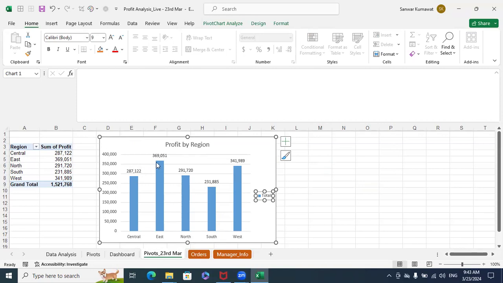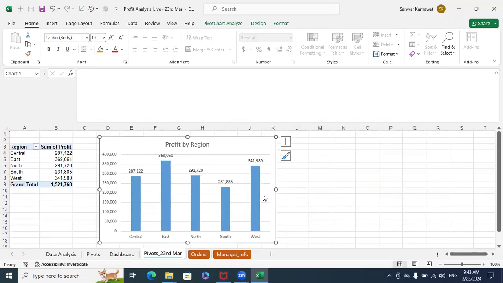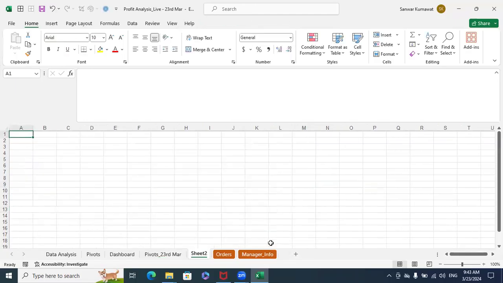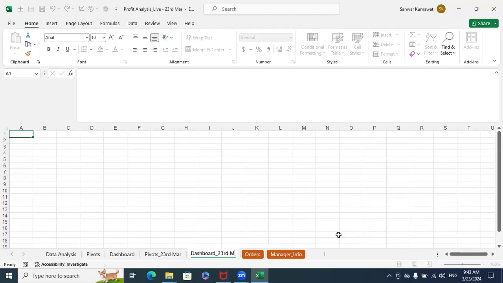Region name and numbers are already there. I don't need this. I can simply put the cursor and delete. Done. Now let me enter one more sheet here and let me give the name dashboard and 23rd March. This is for today.